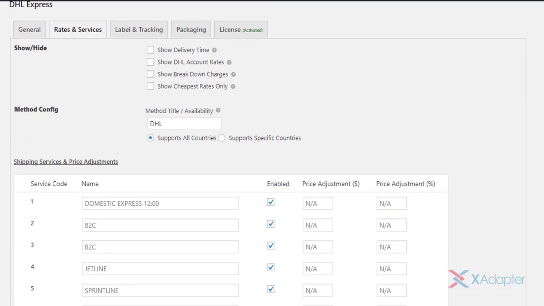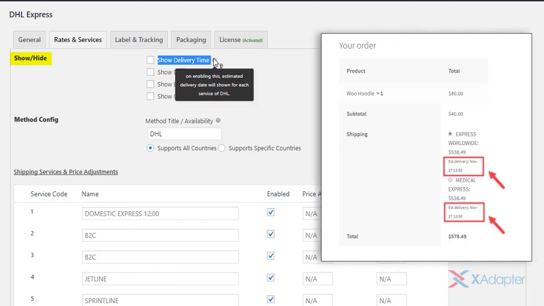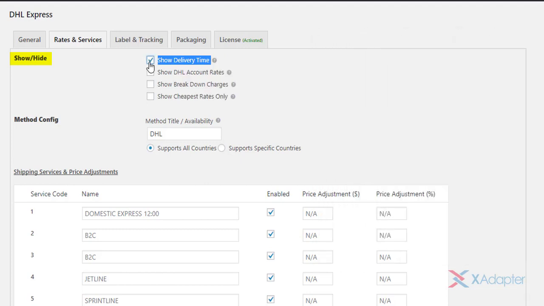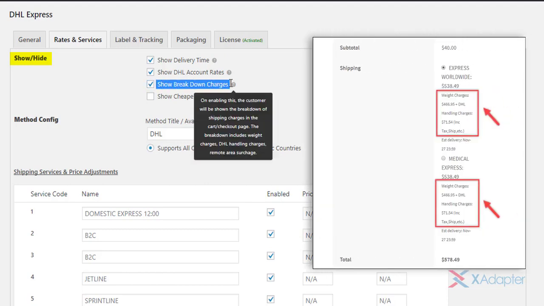Moving to Rates and Services tab. If you wish to show estimated delivery date and time for products, enable the Show Delivery Time setting. Instead of showing all DHL services, if you wish to show only account-specific rates to your customers, you can enable the Show DHL Account Rate setting. By default, all rates are shown inclusive of additional charges required for shipment, like weight charges, handling charges, and so on. You can choose to show breakdown of these charges.